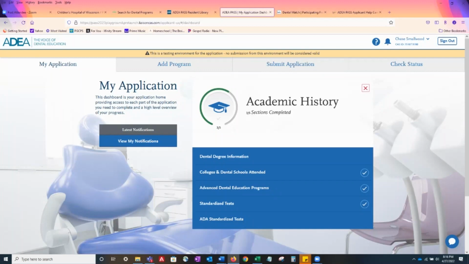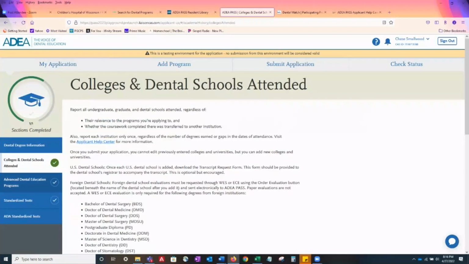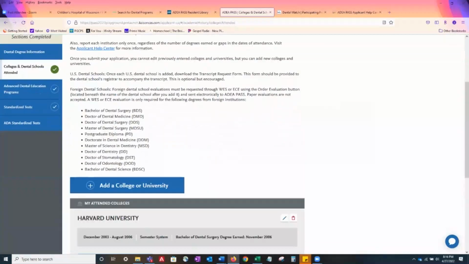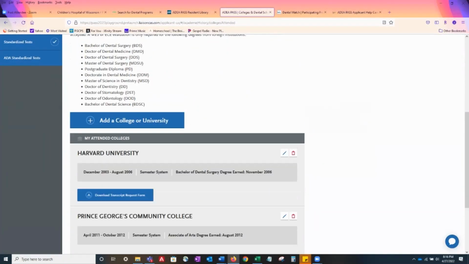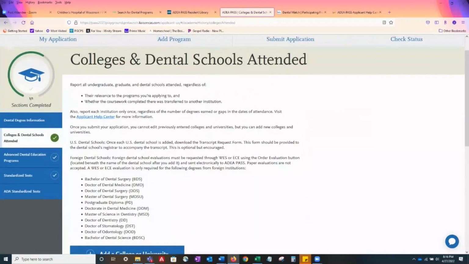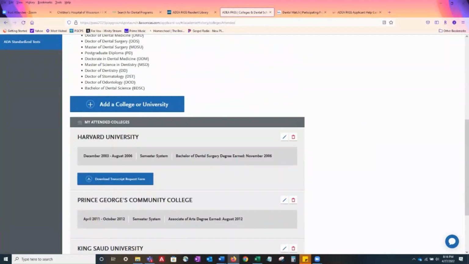What happens is ADEA PASS will generate a transcript request form once you enter your dental school attended. So in this particular section, let's back up a little bit. In this section, you're going to enter all of those institutions: your undergrad, your graduate, and your dental schools attended. But the official dental school transcript is the only one that is required for the ADEA PASS process.